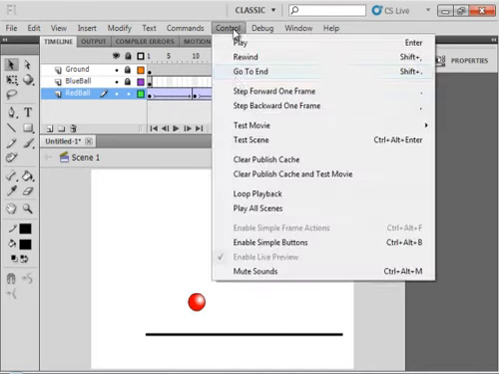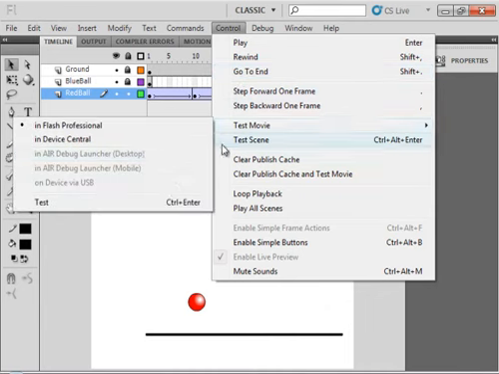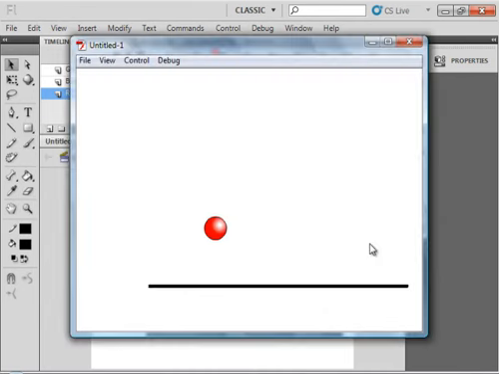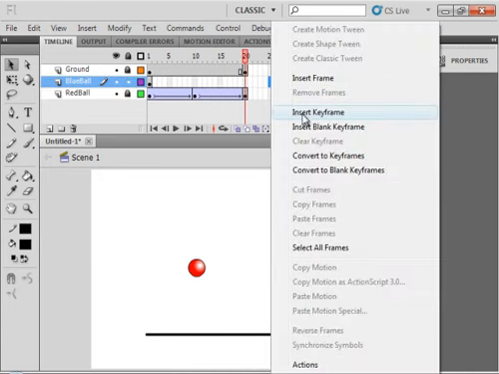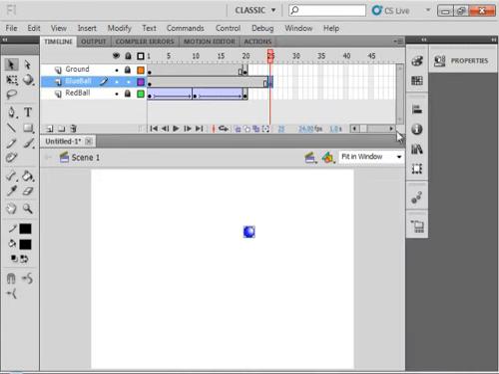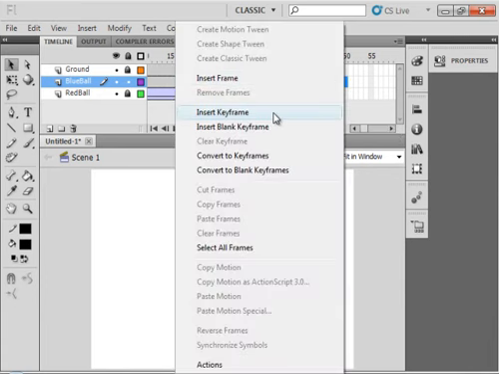So now if we test at that, the ball just bounces, bounce, bounce. And because the blue is only on frame 1, we only see it for that one time. So now let's lock that and let's do the blue ball. But let's make it bounce much, much slower. So go up to frame 25, insert a keyframe. Go up to frame 50, insert a keyframe.